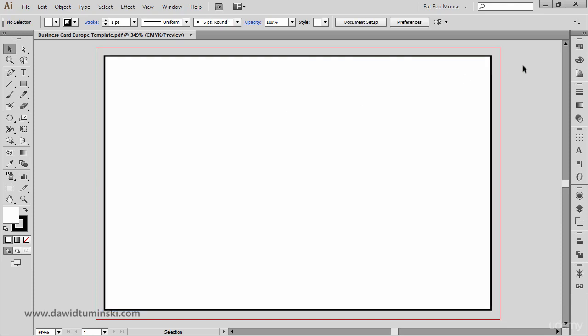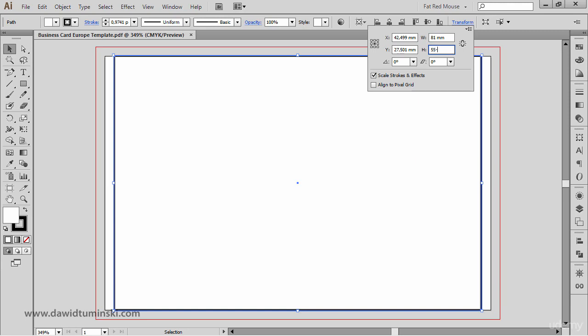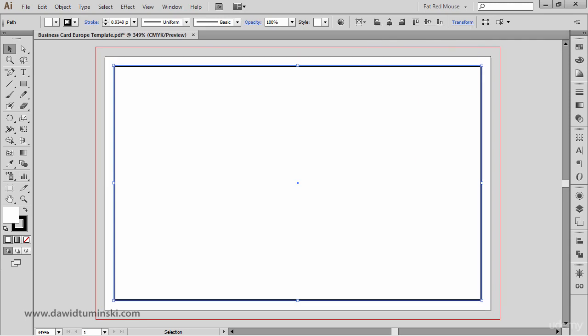So now let's actually take care of the inner bleed, or the safe zone. So I'm going to select my rectangle and I'm going to go to the Transform tab. Now, we already know that typically the safe zone, or the inner bleed, uses the general bleed settings. So in my case, I want to have 85 millimeters, and I want to subtract the value of the inner bleed on both the left and the right side. So 2 plus 2 is typically 4. So I'm just going to go 85 minus 4, and I'm going to go 55 minus 4, and I'm going to hit enter just like so.